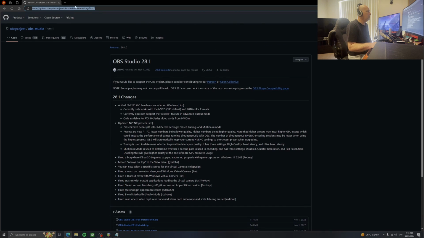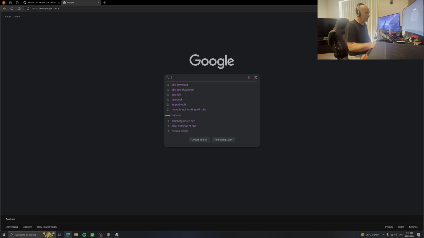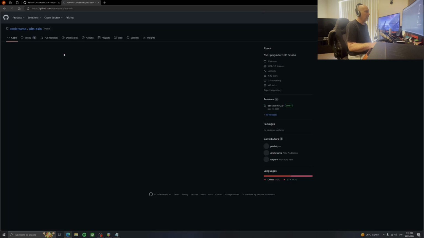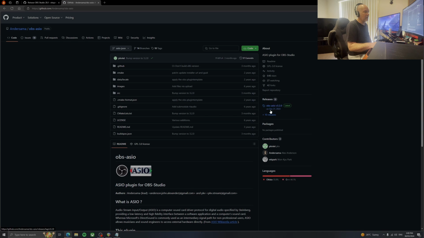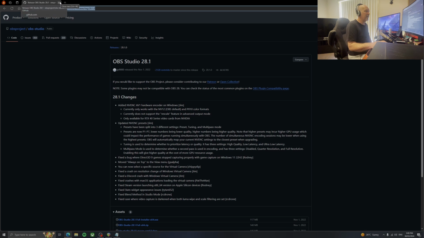Then you want to go back to Google. Then you want OBS-asio download. Then you go to the one at the top. On the right over here, I'll leave a link to the page for this too. On the right over here, OBS-asio 3.2.0. So you want to click on that, download that. If I click on it, you'll see up here it just starts downloading straight away. Don't worry about that, Windows, but it'll install that. Once you do that, just double click on that, it'll install the ASIO driver into OBS. So I'll leave links to both of those in the description.